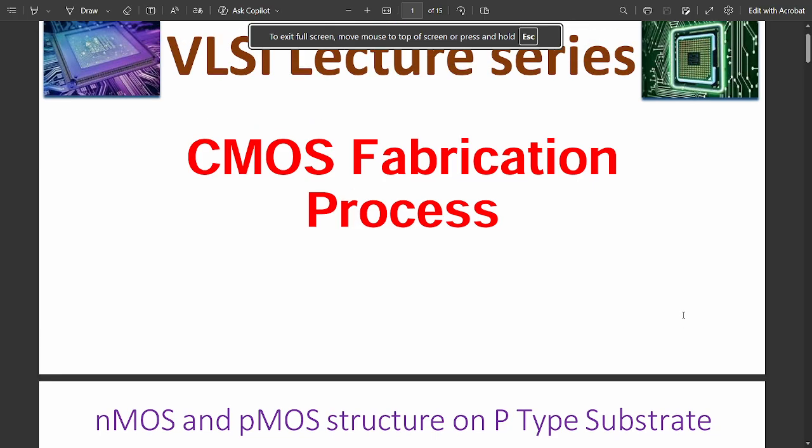Today we'll start with the CMOS fabrication process. Basically, we'll do the CMOS fabrication process using two methods. One is the well technique, either the N-well technique or the P-well technique. Next, we'll see the twin tub technique. There is one disadvantage in the N-well technique, that is the latch-up problem. In order to overcome that, we are going for the twin tub process.